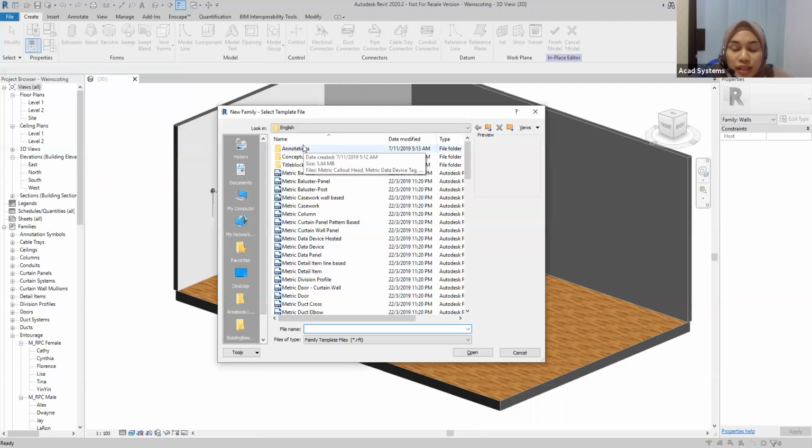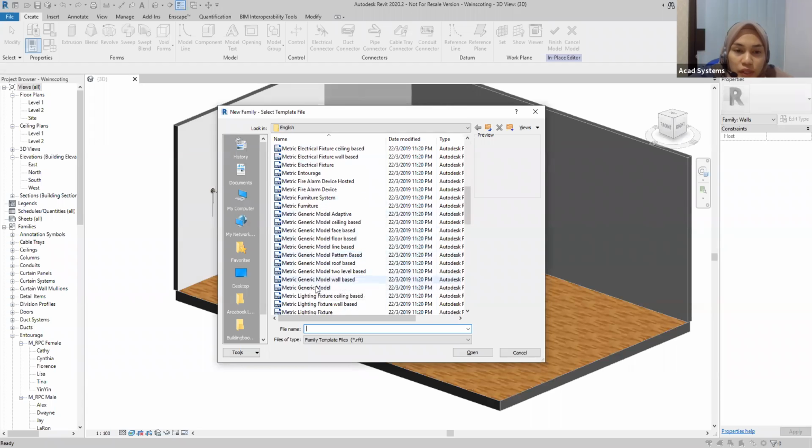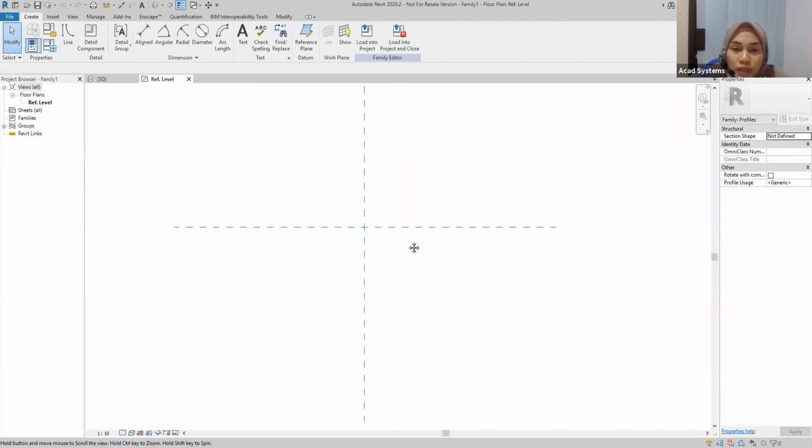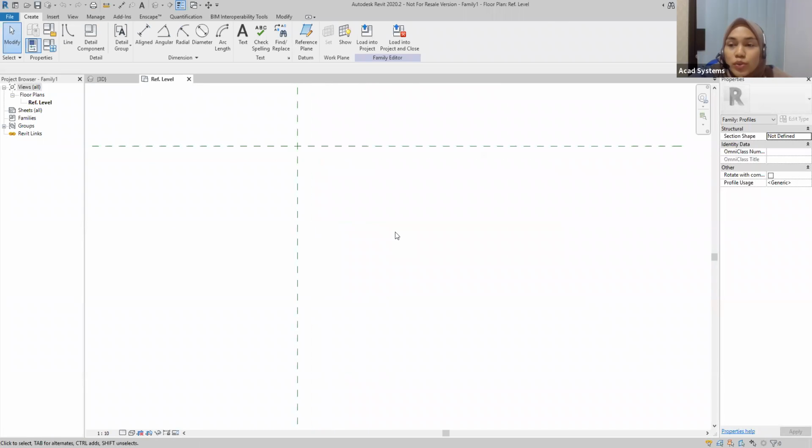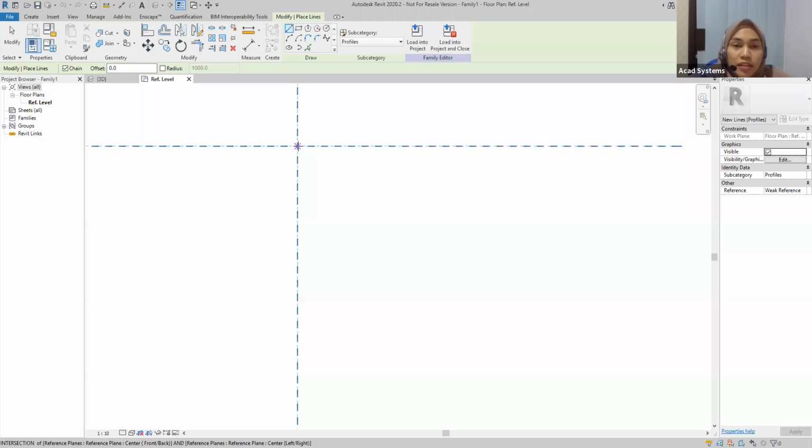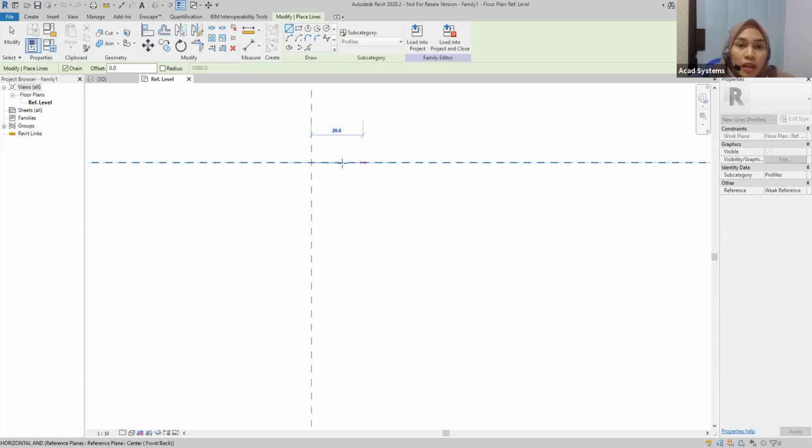And to create the family, every time we create the family, it is important for us to pick the right template. So here we're going to pick a metric profile and open. It will give a blank page like this, and I'm going to draw one of the profiles for our panel of wainscoting. To draw, just pick the line, and okay, I'm going to zoom. All right, I'm going to make it 30 and 70.